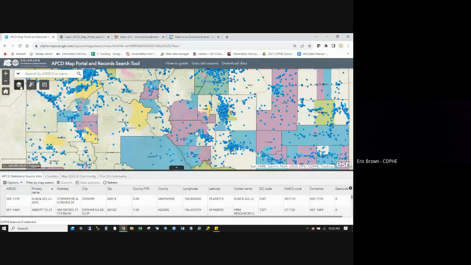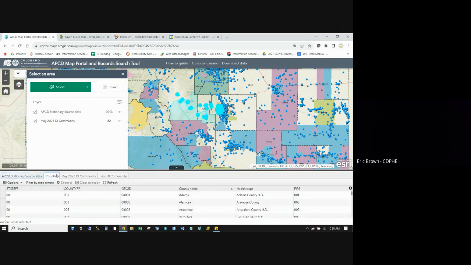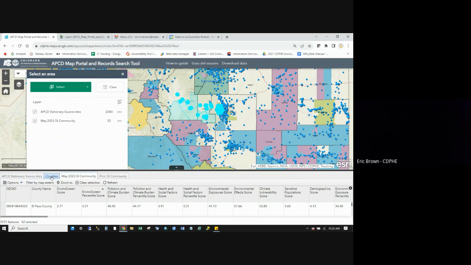Right next to the legend, we have a select tool. We can open this and users can choose to use a circle or a rectangle or a lasso. Lasso is just a freestyle kind of shape. You can move around here to select an area. You'll see then when you've selected an area, it will show the number of sites in that area and the counties in which they reside, as well as the BI communities that may be in the area.